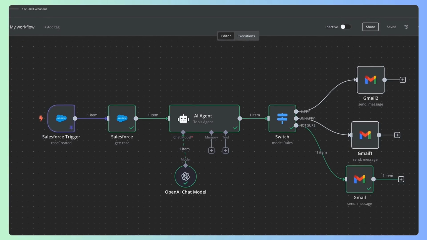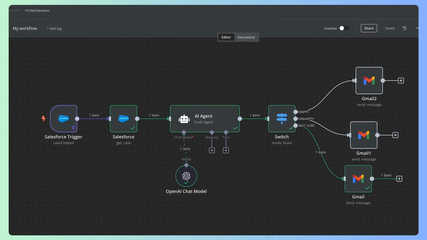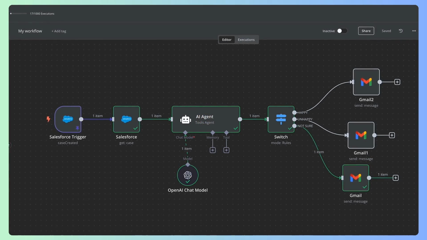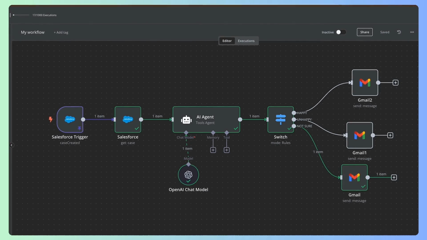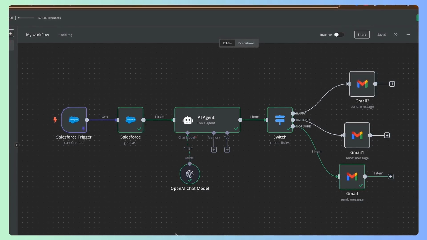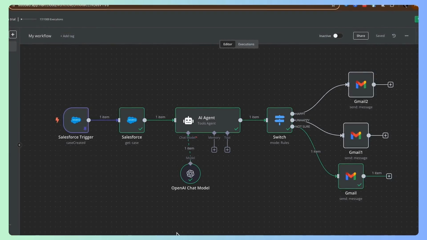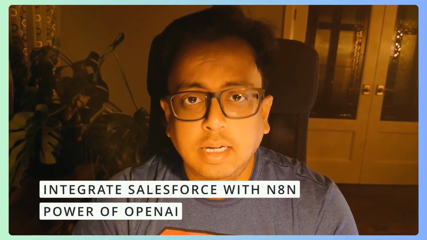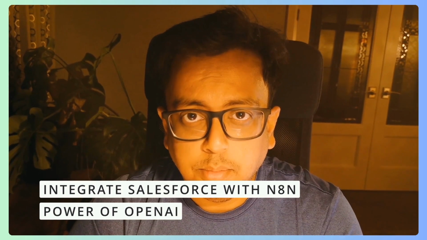In this video, I'm going to show you how you can easily connect Salesforce with n8n, and on every Salesforce case record creation, you're going to do a case sentiment analysis, and based on the result, you are going to send either a happy email or an unhappy email or a not sure email. So let's build this use case to demonstrate how to integrate Salesforce with n8n and take the power of OpenAI to do further analysis beyond Salesforce platform.